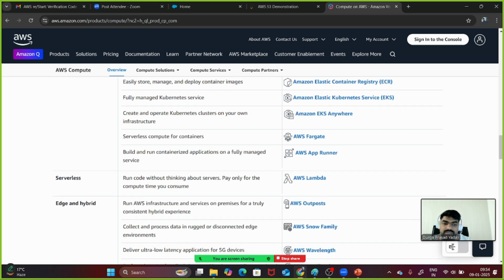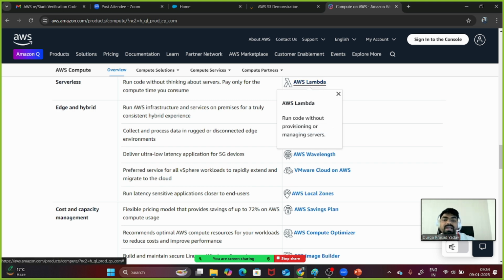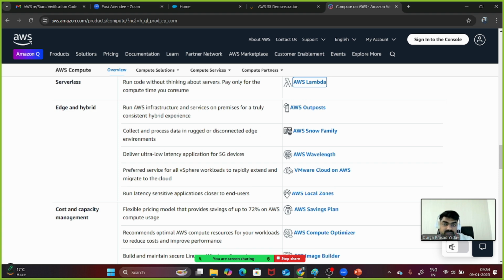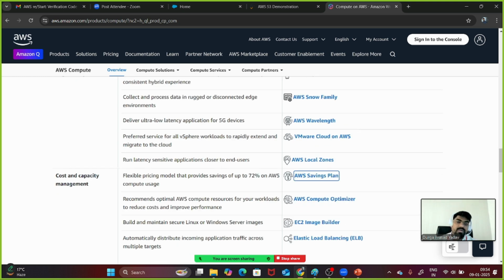Container is separate now, so we'll leave container. Let's go to serverless, which is also a compute service. So here it is AWS Lambda. Here you need not provision the server. You have to pay only for compute time, how much time it takes to compute your code. Like the same, in hybrid we have cost and capacity management. If you need to reduce the cost, what are the other options AWS provides?